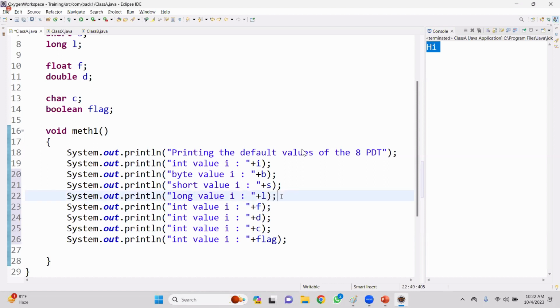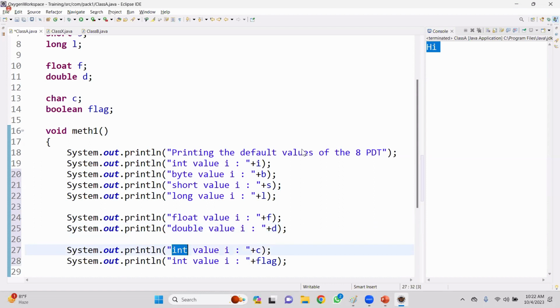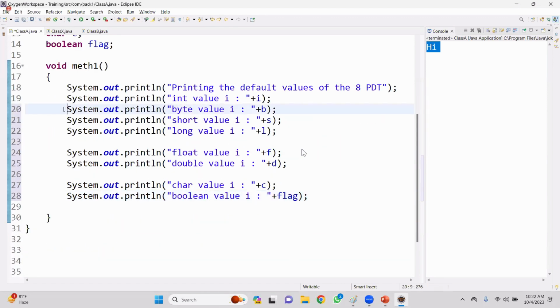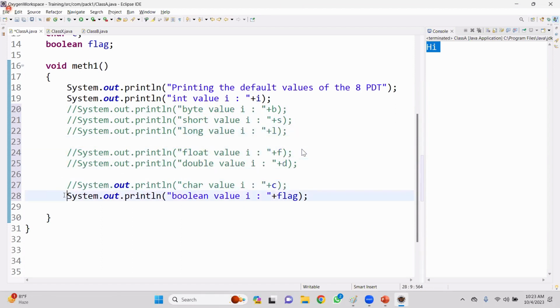Just a sec. Let me give a small float, this is double, and let me try this as char, and of course we are going with a Boolean, just like this. Okay, now I'm keeping all the remaining lines in comments.